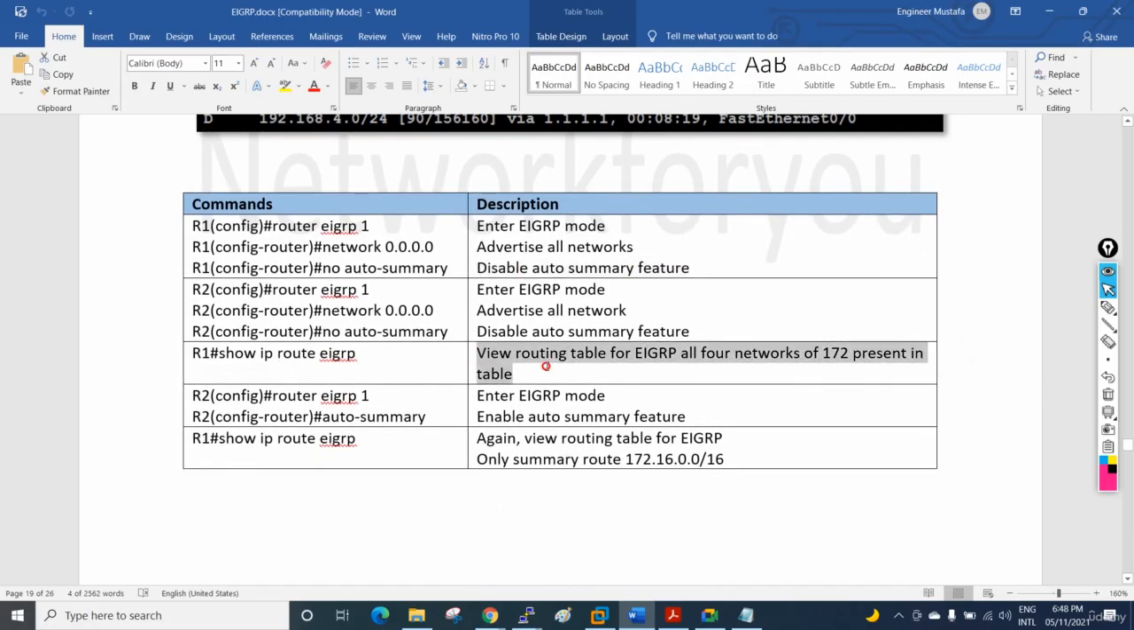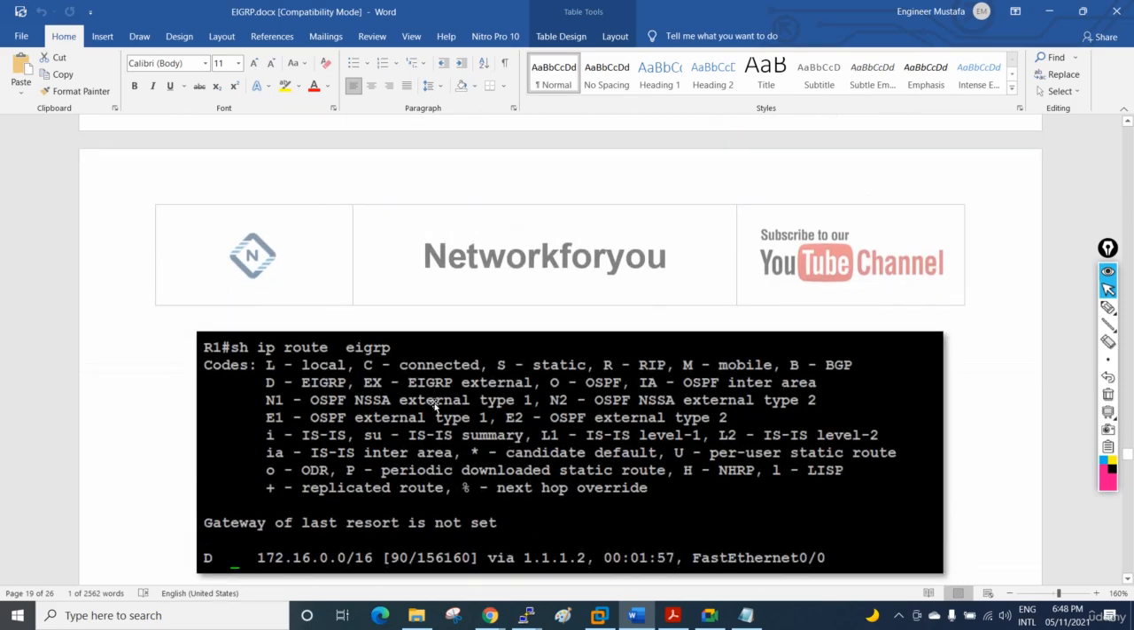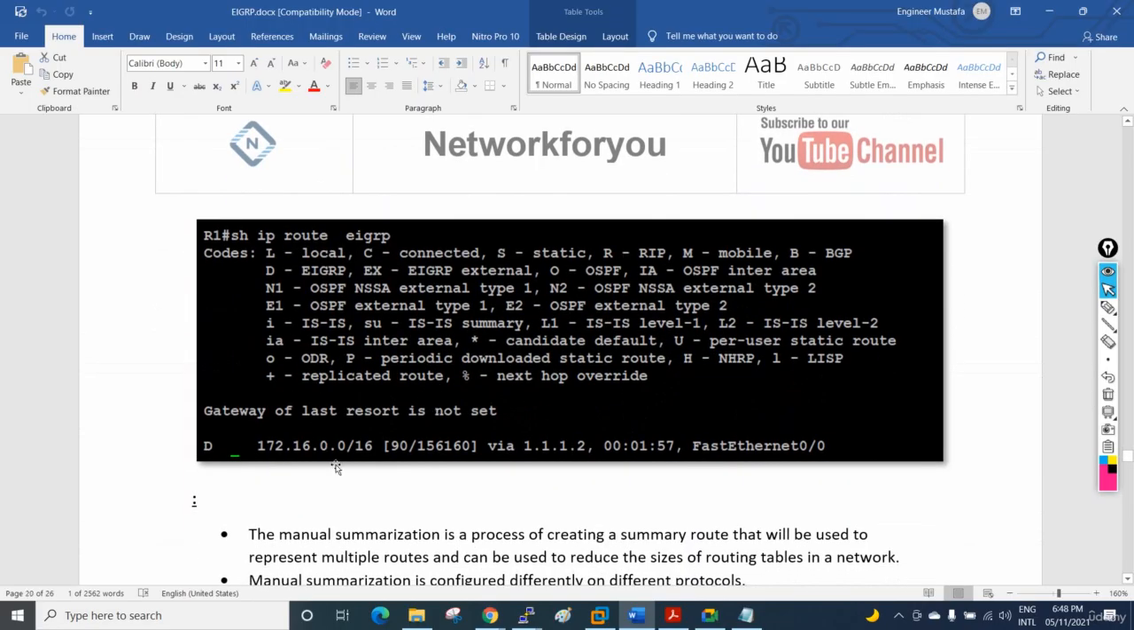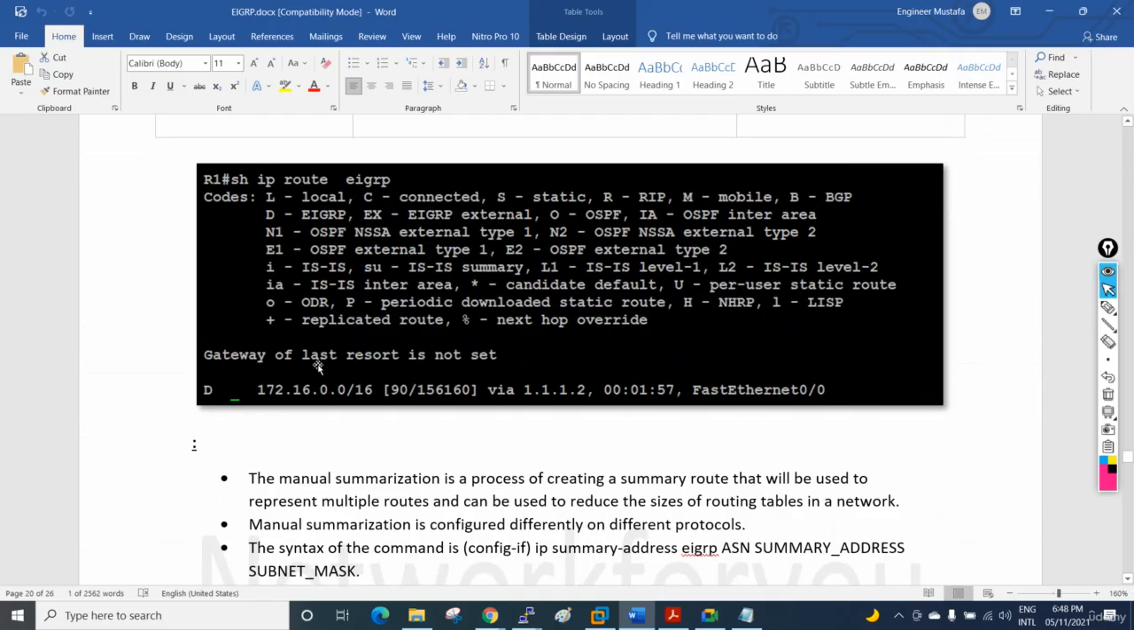With this one we can see the table, and if we want to do the auto summary, we can write auto-summary. It will enable the summarization. When we enable the auto summary, we will see that only the summary route will be there. Example, this will come. But this is not preferred. We use manual summarization in our production network.